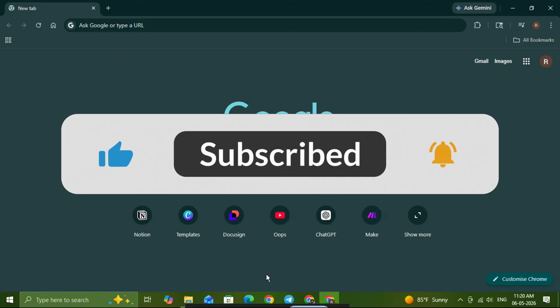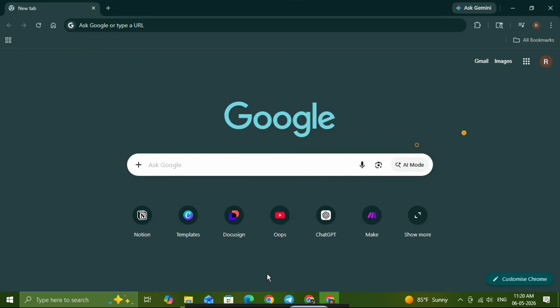Alright, let's get started. First, open any browser that is already installed on your computer. This could be Internet Explorer, Firefox, or any other browser you already have access to on Windows 7. Once the browser is open, click into the search bar at the top and type Chrome 32-bit download. Then press enter to begin the search.